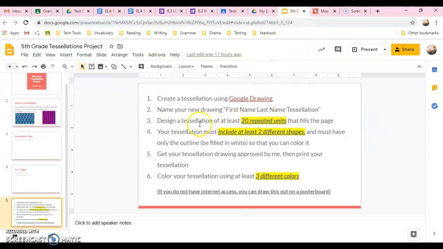And then it says design a tessellation of at least 20 repeated units that fills the page. Your tessellation must include at least 2 different shapes and must have only the outline be filled in white so that you can color it. Get your tessellation drawing approved by me, then print your tessellation. Color your tessellation using at least 3 different colors.